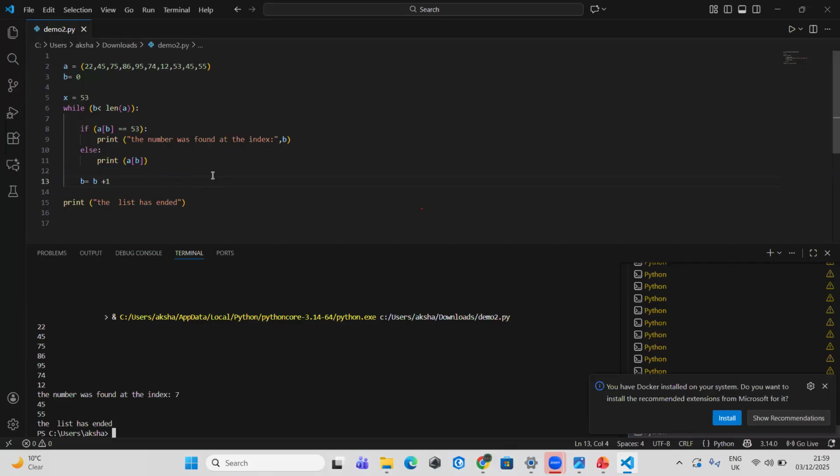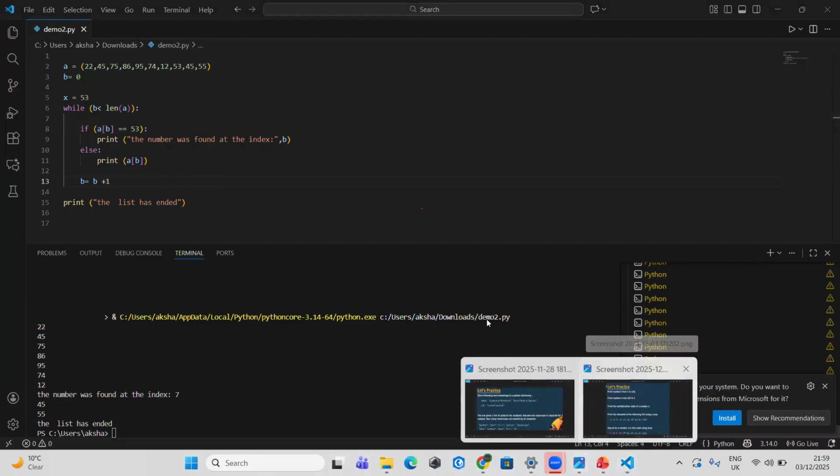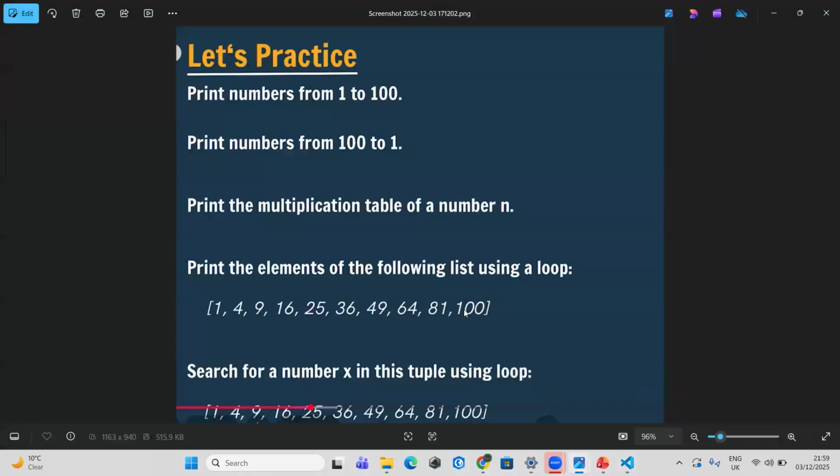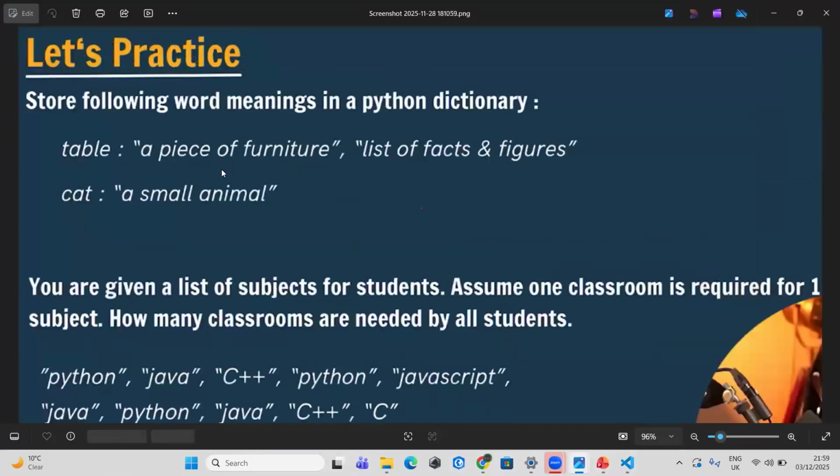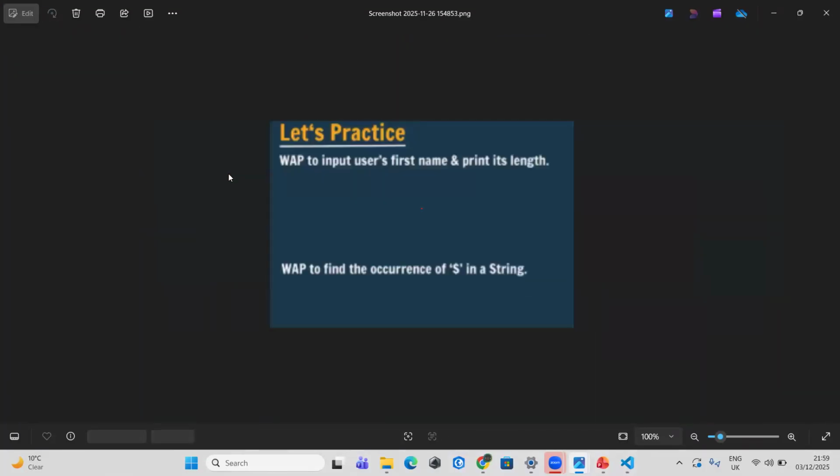Now the next thing that comes is, we have done all the questions here. Okay. Then we talk about something called break. First, we will talk about break and continue. So these are reserved keywords. If you remember, I told you about some keywords.